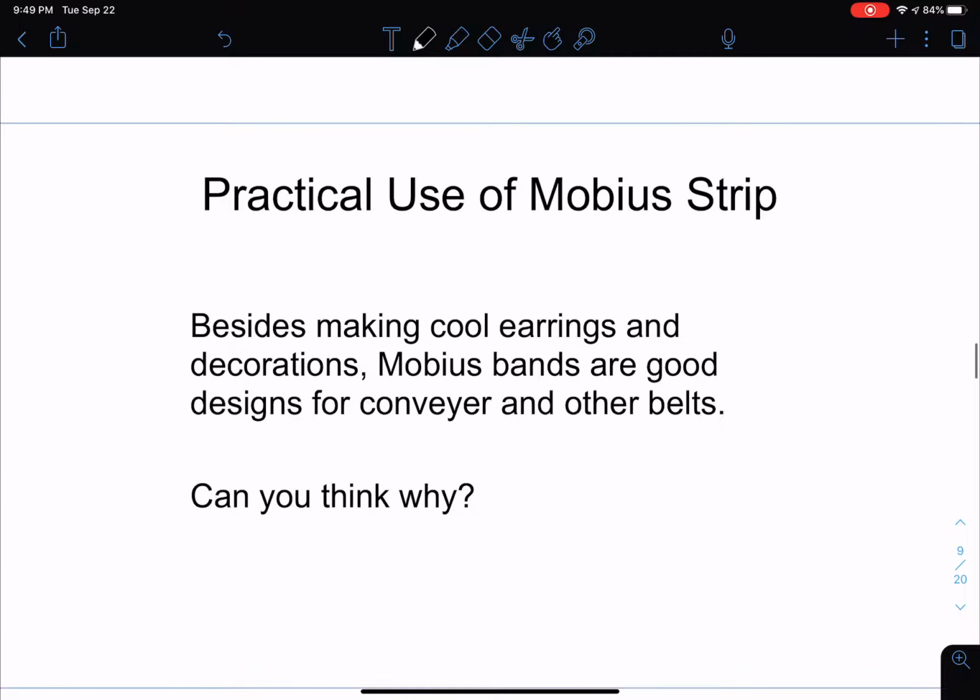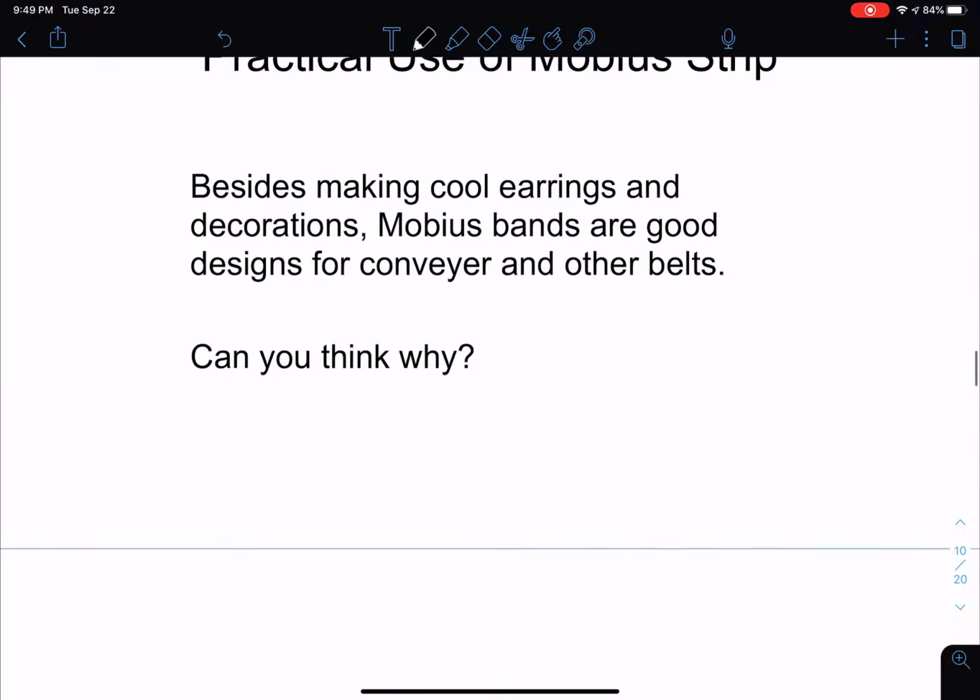Usually we do a lot of this stuff in class, but you're having to do it online. Usually when I teach this lesson, I wear my earrings that are Mobius strips. They're little metal earrings in the shape of a Mobius strip. And I like to bring up that Mobius strips are also good for conveyor belts. Can you think why? If you'd like to think for a minute, maybe pause the video and answer, and then continue when you're ready with your answer.